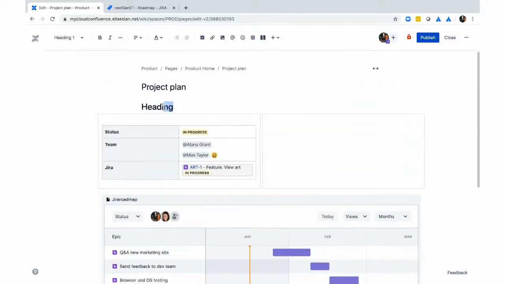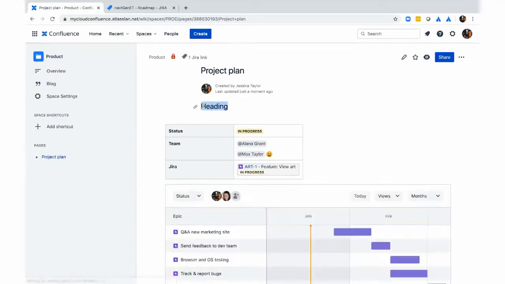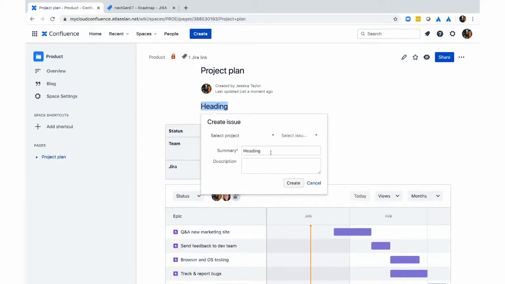The other nice trick I wanted to show you is creating Jira issues straight from a Confluence page. So I'll go into publish mode. And here you can see that earlier we embedded a Jira issue, but now you can create a Jira issue straight from a Confluence page.